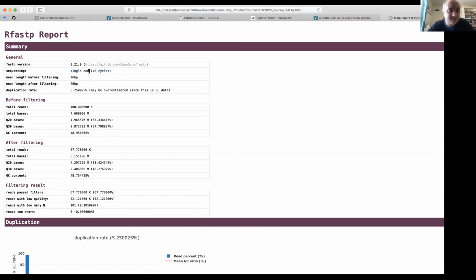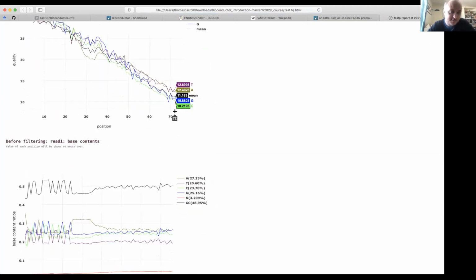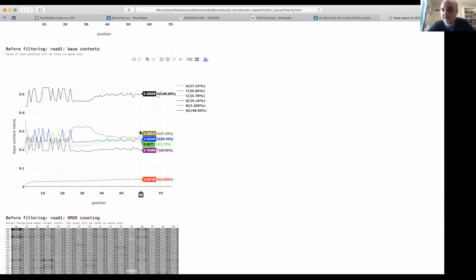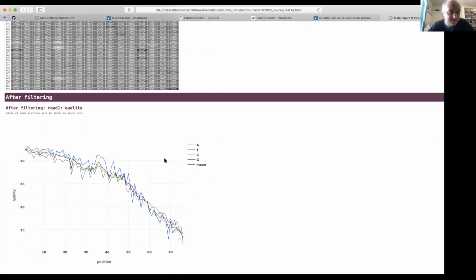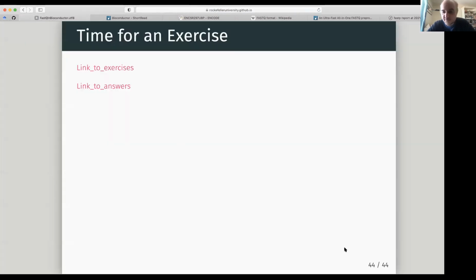76 basic cycles, it was single end. It's going to show you the quality drop off over time. It's going to show you the different makeup. There's some GC bias in your data, how your A, C, G, and T. This wasn't particularly biased data. Okay, so just a little example. If you wanted to, you can also check out our rfastp there.